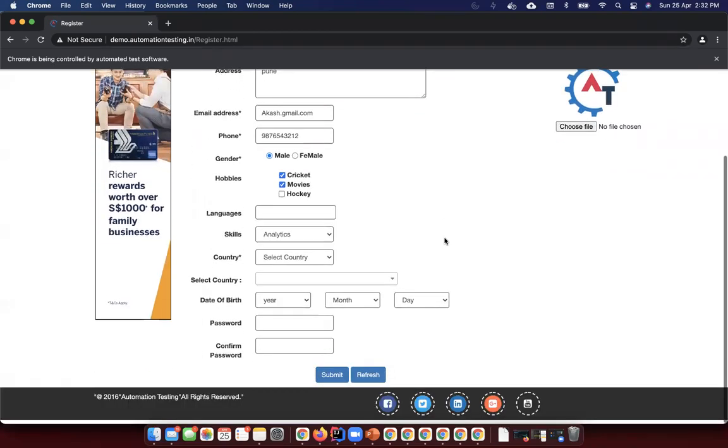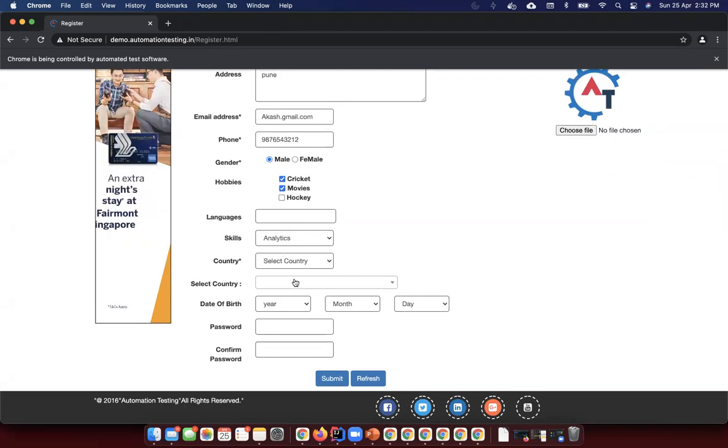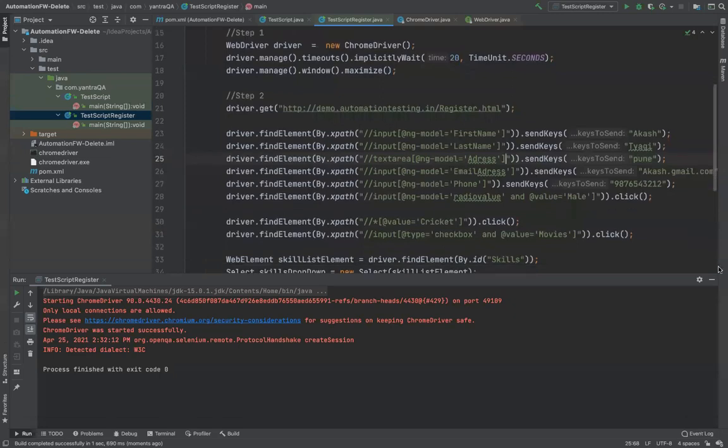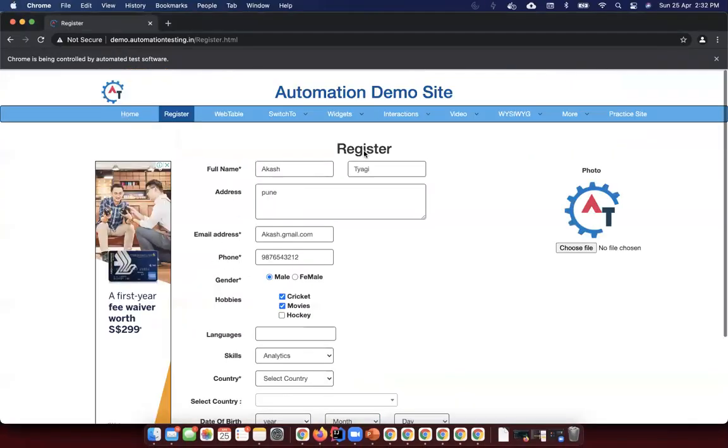So it's working. It selected analytics here. Country, it did not select because I haven't set it. So the code is working. And that is how you have to create this specific script for filling this page.